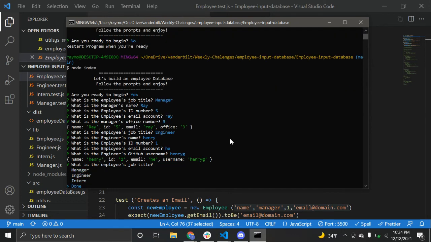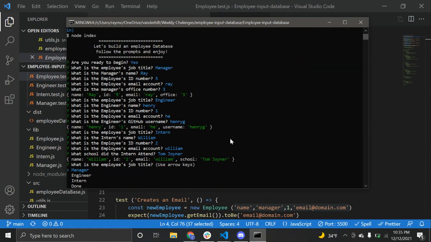Now it's going to prompt me to see if there's anyone else I want to add, and I go with my intern. My intern will be my youngest son, William. His employee number, he's number 2. His email account. And then it's going to ask what school he goes to. He actually attends Tom Joyner, where he goes to preschool.